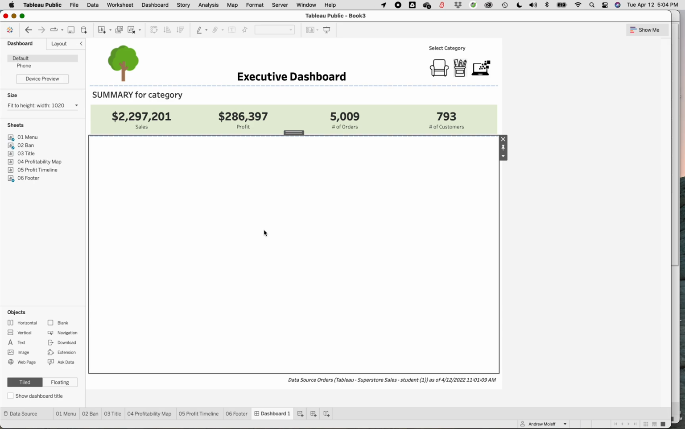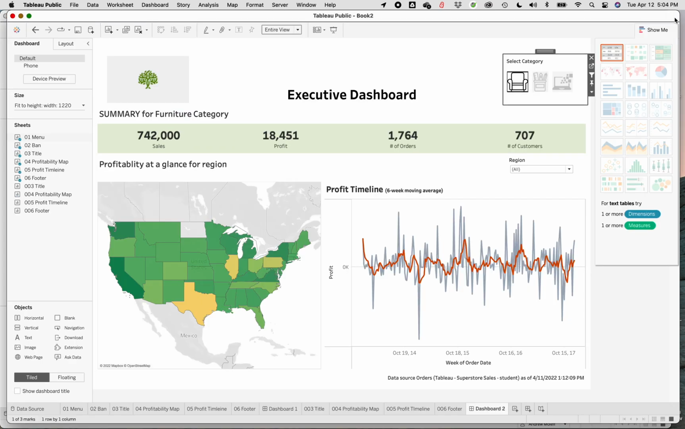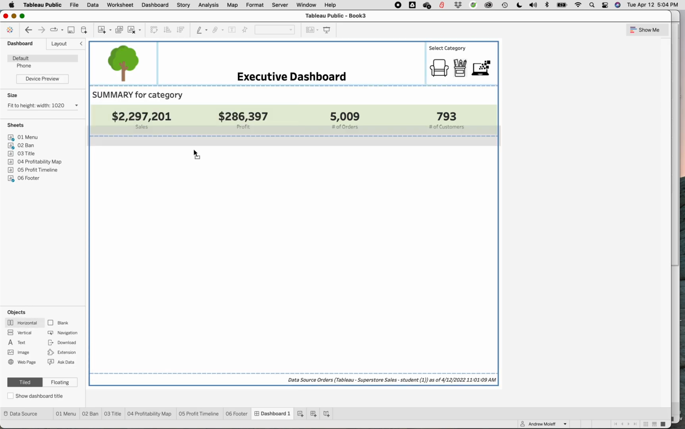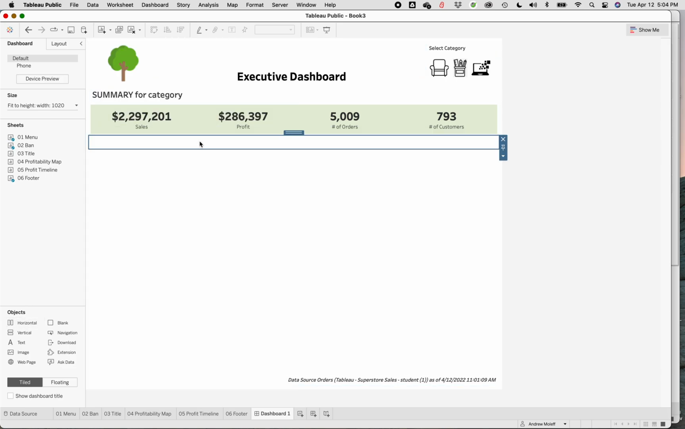Now what we're going to do is we're going to bring in our title. I just want to make sure we're doing that right. So we're going to bring this profitability at a glance. But notice that we also have this over here in region. So what we want to do to that is we're going to bring in another horizontal container and put it right underneath the one we just did.